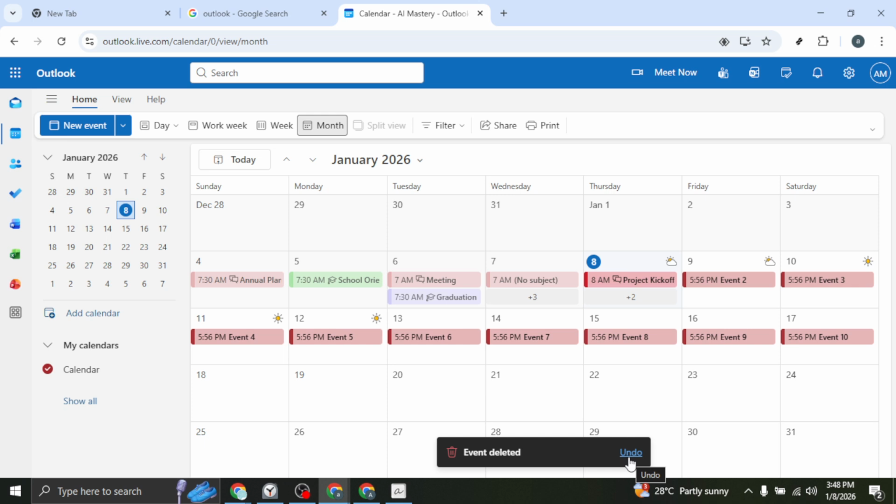While the pop-up is visible, click Undo. Outlook instantly restores the meeting to the exact date and time it was scheduled, including its details. You should see it reappear in your calendar grid right where it was.